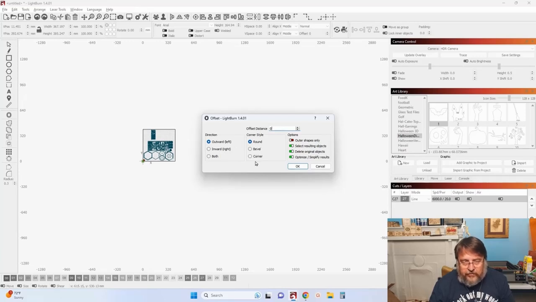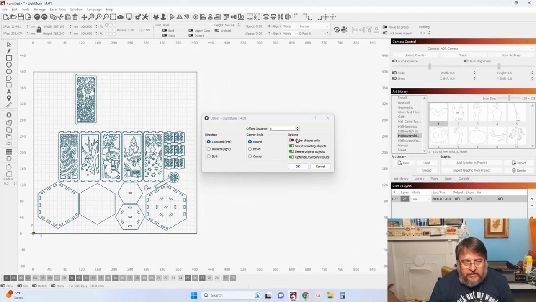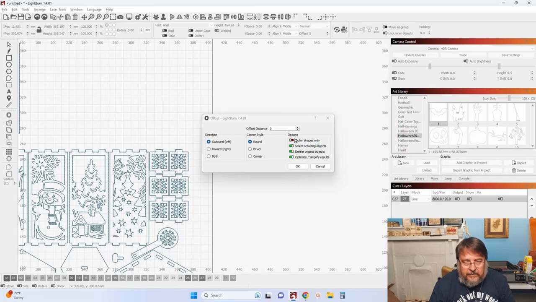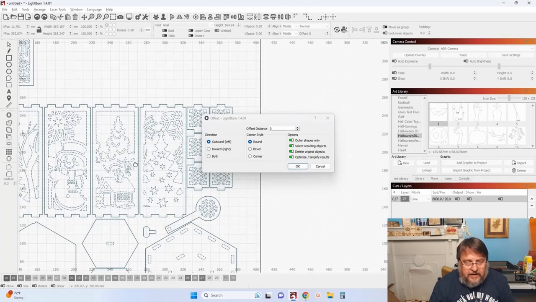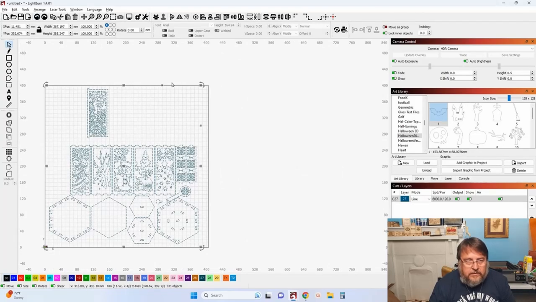Doesn't matter if you go inward or outward, round, beveled, or corner, because it's zero. But what does matter is you want to select the resulting objects. You do not want to do outer shapes only, because if we zoom in tight here and I turned on outer shapes only, it's not going to pick up on any of that. In fact, we'll just say okay. See, now all that goes away. So you don't want to do outer shapes only. Undo. Go back to offset.